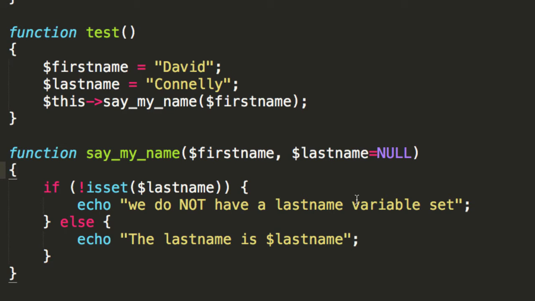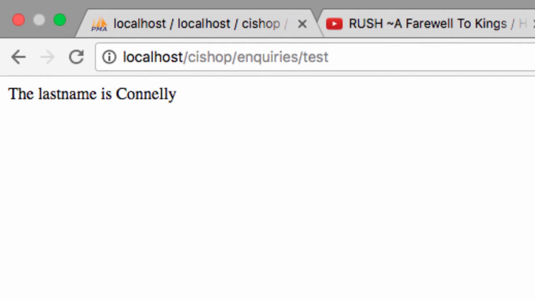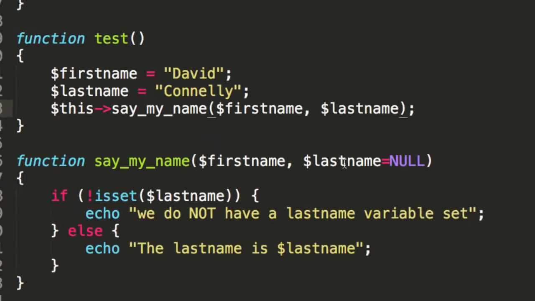No more freaking out. No more error messages. You know, the vibe is we're saying, okay, if we have a last name, then that'll be kind of nice. But if not, then no need to freak out. Just say we don't have a last name variable set, okay? And just for the purposes of being complete, you'll see that it behaves fantastically, okay?